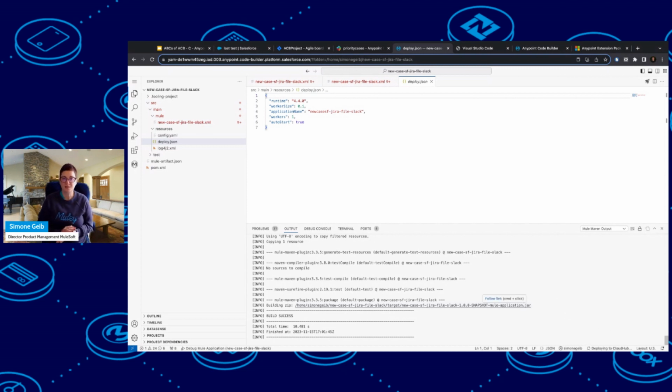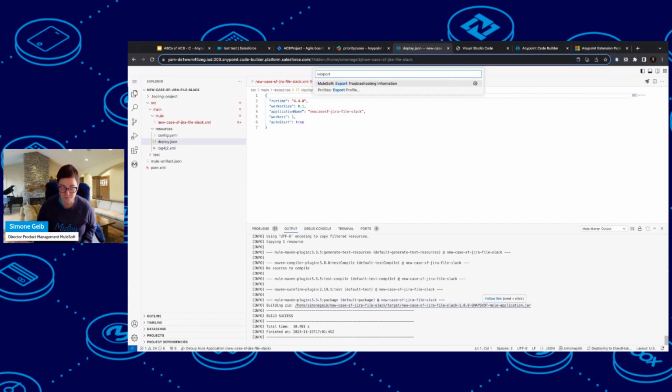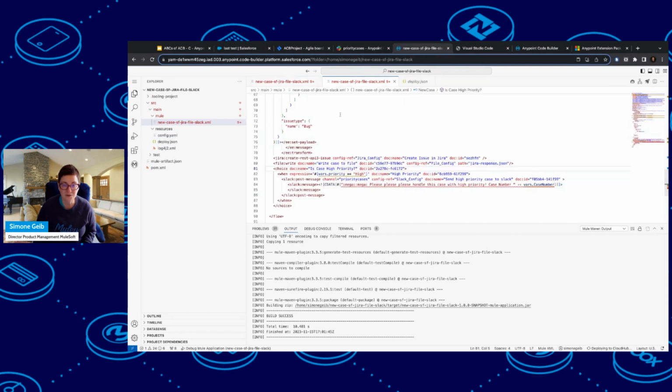Just a few things. Currently, this does a direct deployment to Cloud Hub 1.0. If you want to deploy to Cloud Hub 2.0, RTF, hybrid, or anywhere else, then here is what you will do. Okay, I am in the wrong file. So you cannot do that when your deploy.json is open. You actually have to have this open.